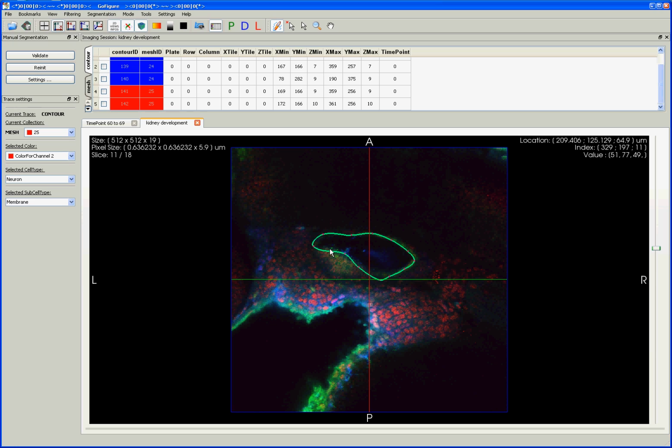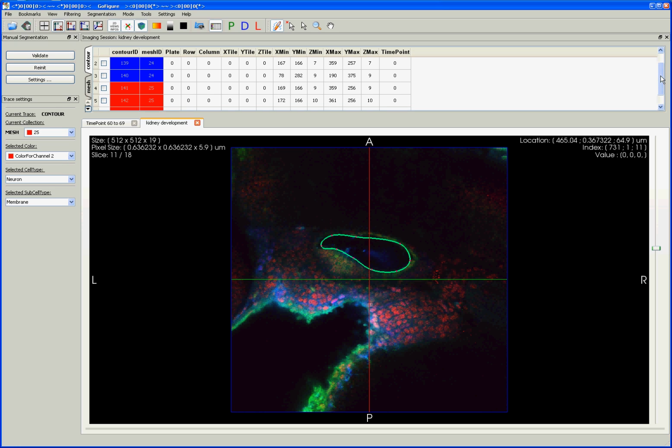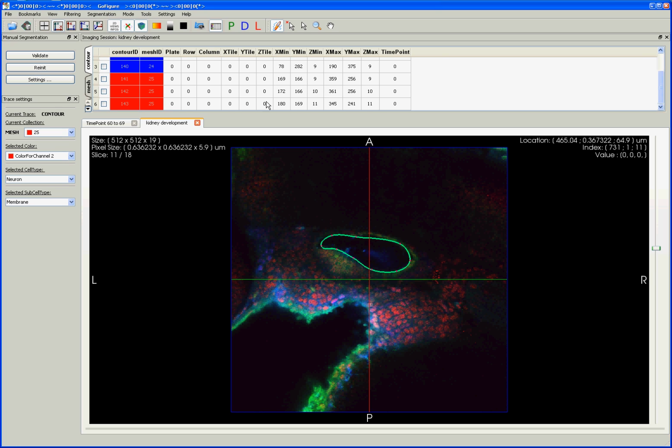But defining the shape of a new contour based on the shape of the previous contour isn't always the ideal approach, and in that case you can use this reinit button up here to reinitialize the contour so that you can start from scratch and draw a new contour, which I'll do here. And once you're happy with the shape of that contour, again, you just go ahead and hit Validate. That contour will appear up here. And you can see that we've now successfully created three contours, which together are associated with this mesh, defining this 3D feature here.